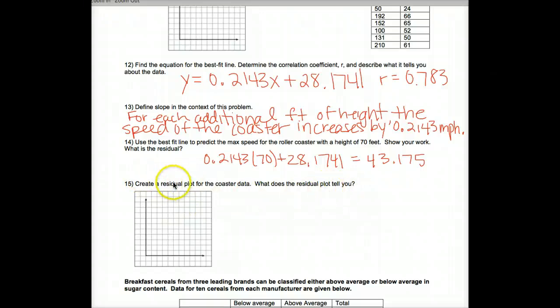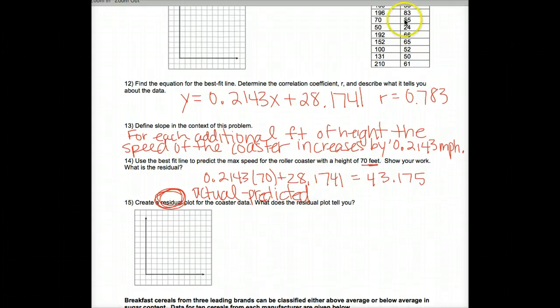But remember, the residual is the difference. It's the actual value, actual minus predicted. So the actual value at 70 feet, I can see in here, was 55. So I do 55 minus 43 point, and maybe we can just make it 0.2 to make it easier. But that gives you your residual, which is 11.8.